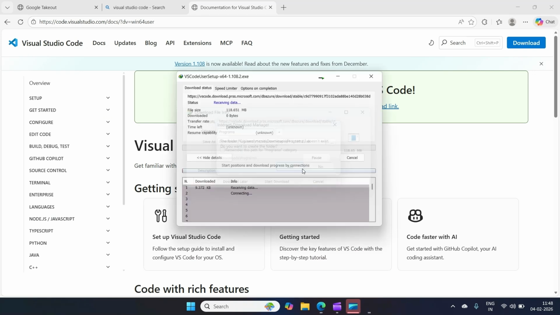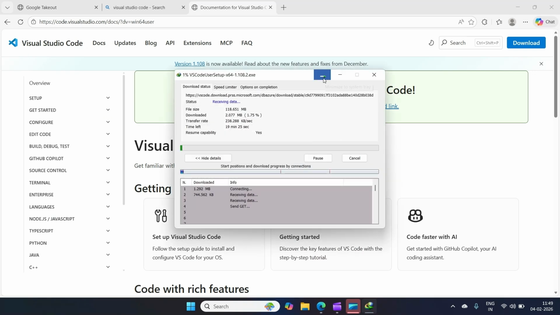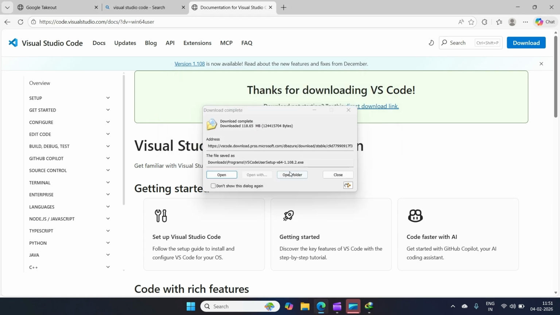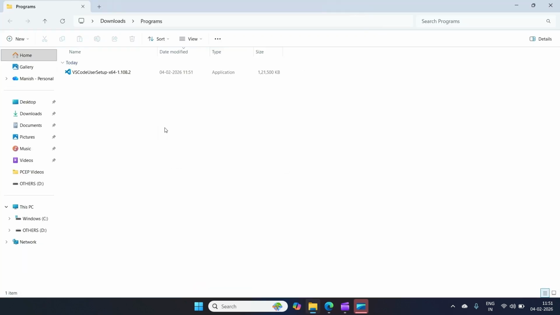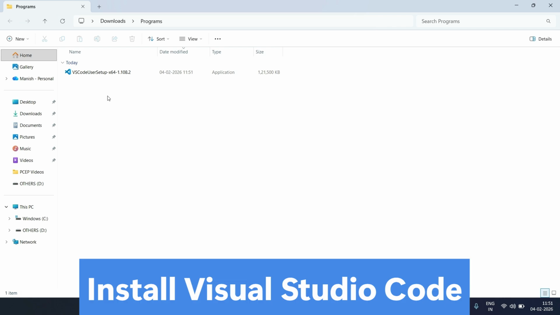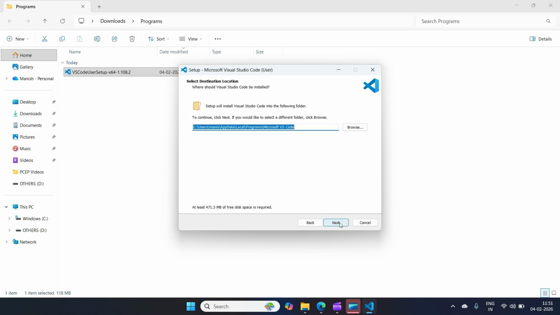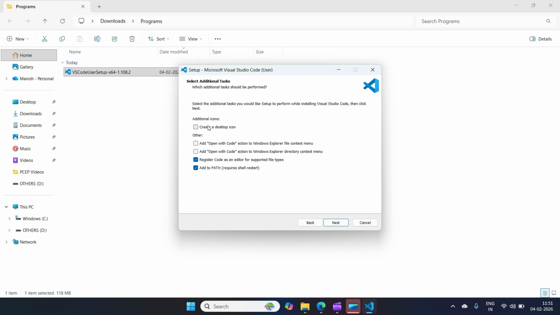Start downloading, create folder. So this is downloaded. Let's install this. Double click on this. Click on I accept the agreement. Click next. Next. Here, if you want this icon on the desktop, so check this, and you can also check this and click install.